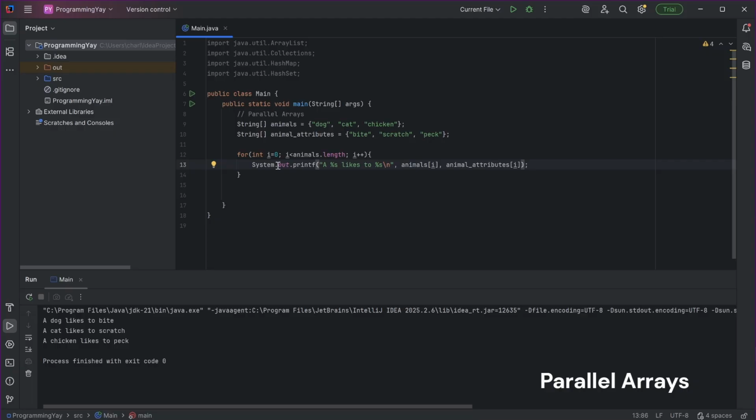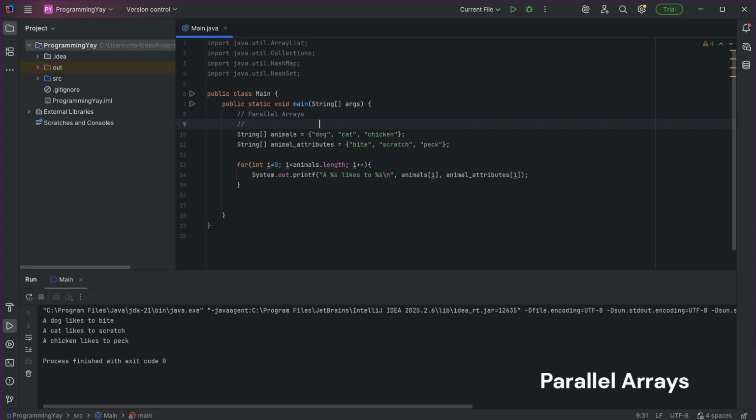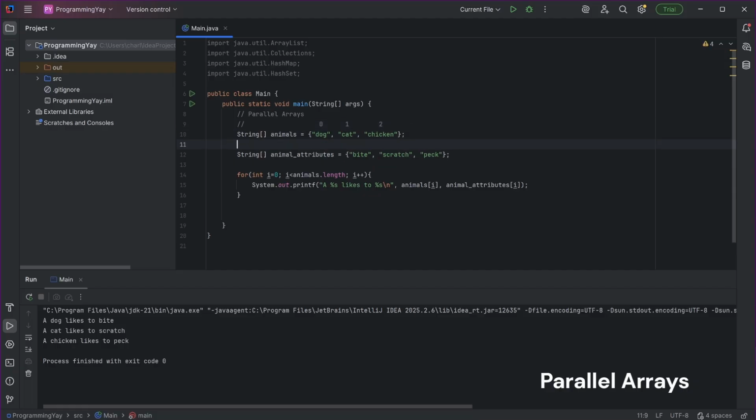So you can see that as we loop through these arrays, we're printing out the same index values. As I was saying earlier, dog is at position 0, cat is at position 1, chicken is at position 2, and if we go down here, bite is at position 0, scratch is at position 1, and peck is at position 2. Once they're aligned, and I'll just move it over so you can see them here, you can see that these are associated. That's why, as we're looping through, it's printing the same values. So this is really useful sometimes.